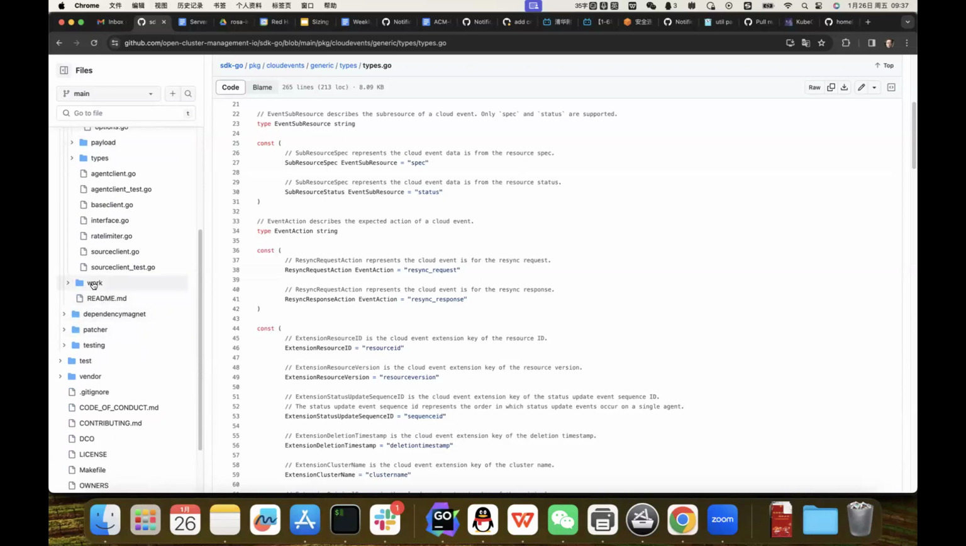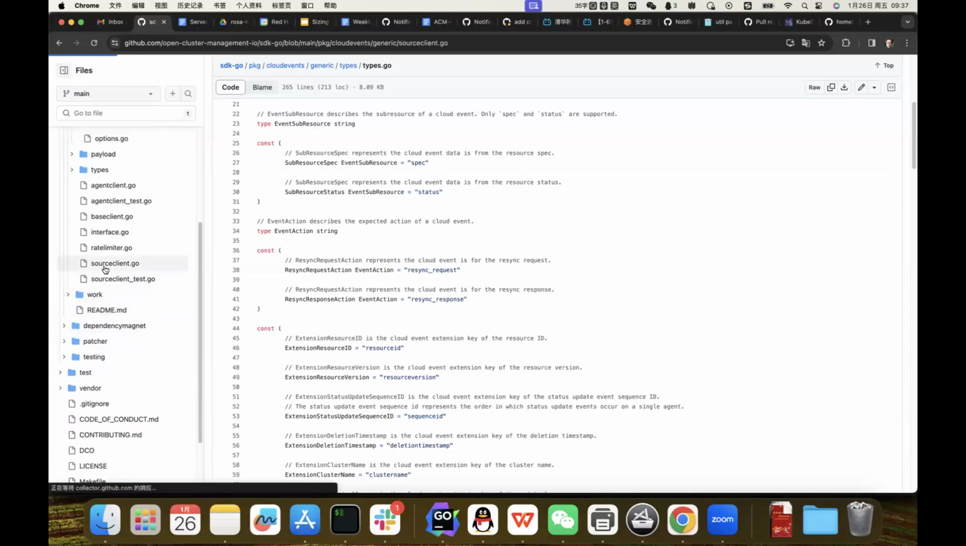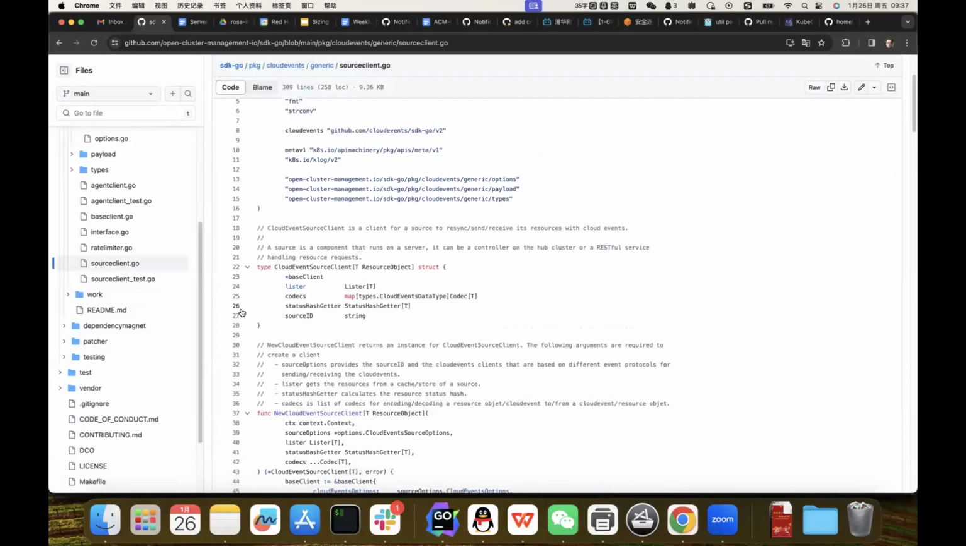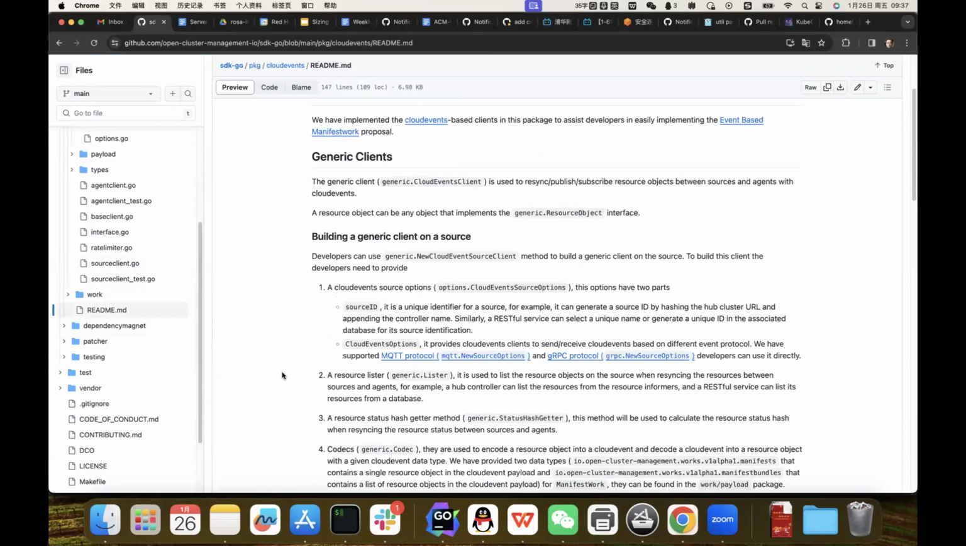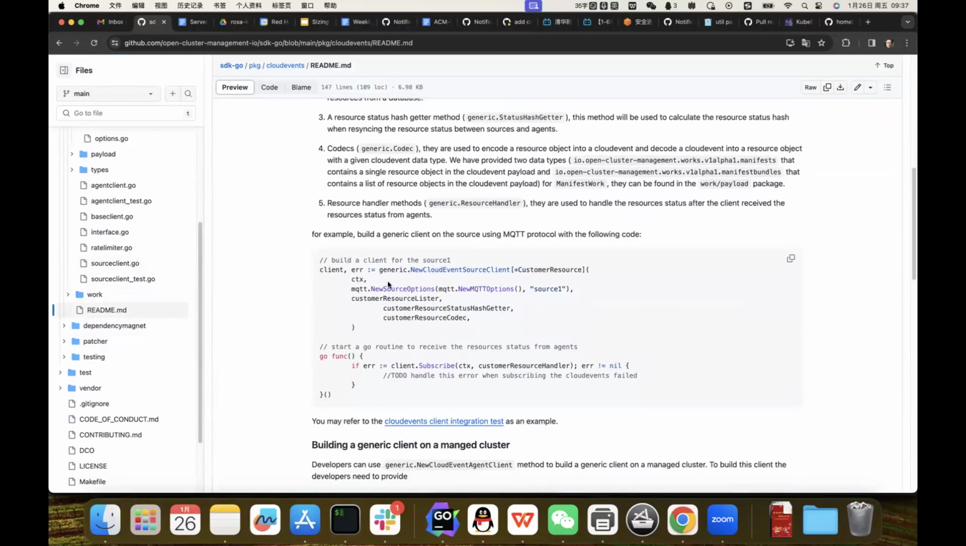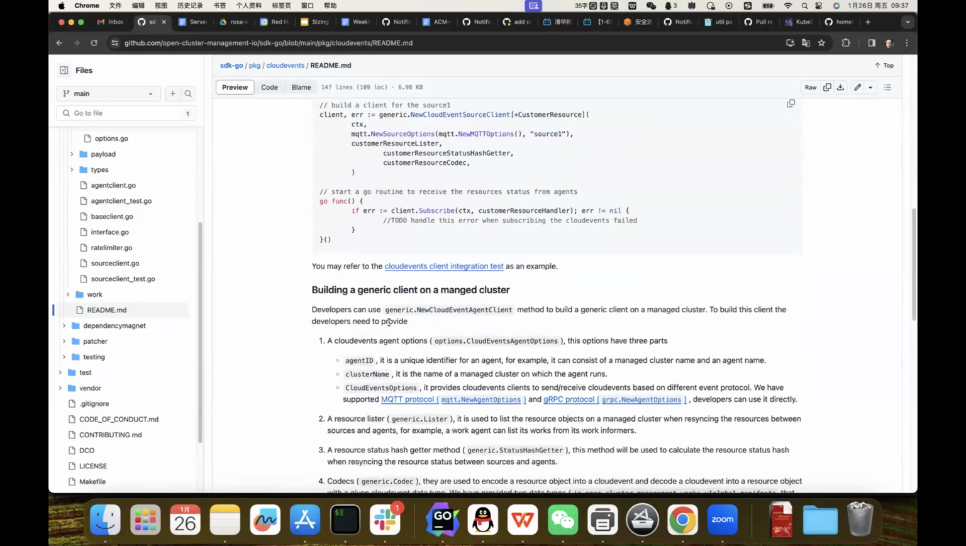And also there are some other things. With that cloud event type, we can define the client. The main idea is that using that, you can define the source client and the work client, the target client. And then with that client, you can send the cloud event to brokers, not any broker, but today it is MQTT and gRPC brokers. The work agent will also be able to receive this type of cloud event and do similar things as the manifest work.